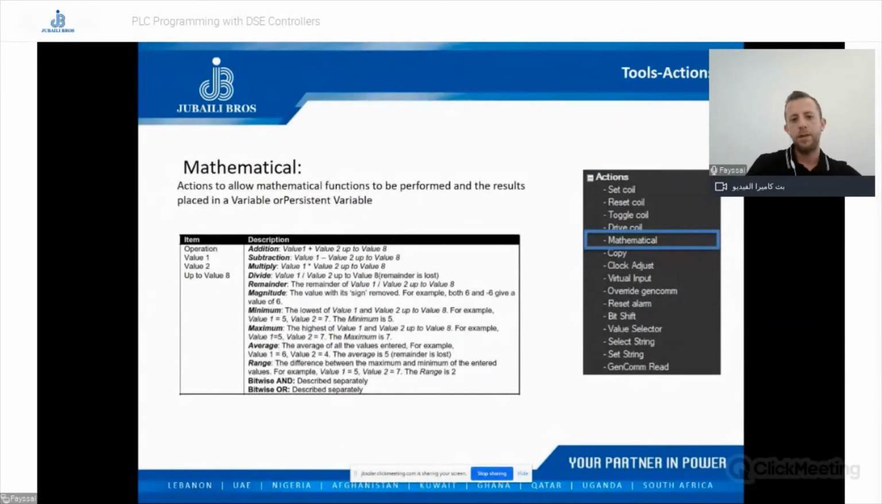We also have some mathematical actions. These mathematical actions allow mathematical functions to be performed, and the results placed in variables, typical variables, or persistent variables. So what are these mathematical functions that are made available in the advanced PLC editor? There's addition, simple addition, value 1 plus value 2. There's subtraction, again, value 1 minus value 2. Multiplication, division, remainder, magnitude. Magnitude means like absolute value, so it always returns the positive value of any integer.